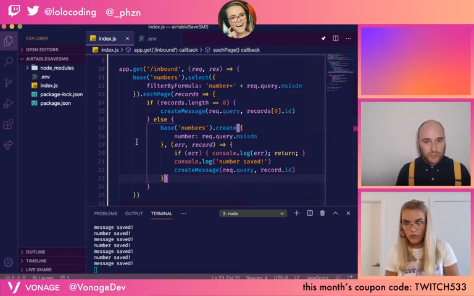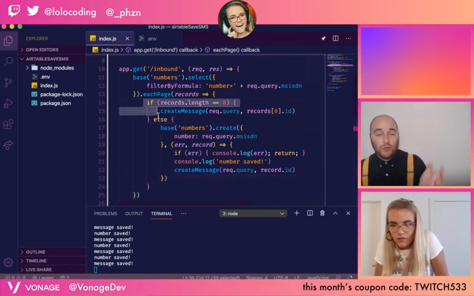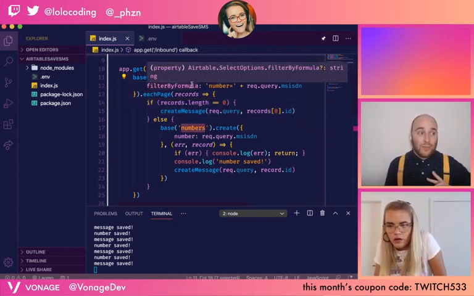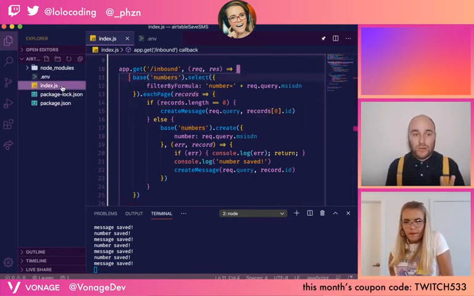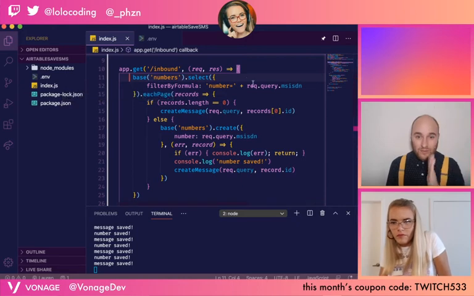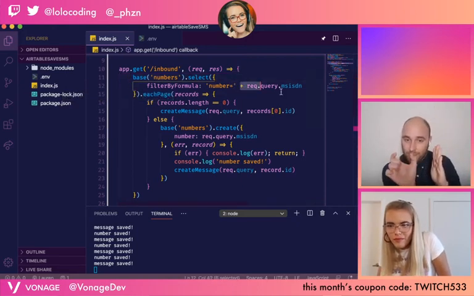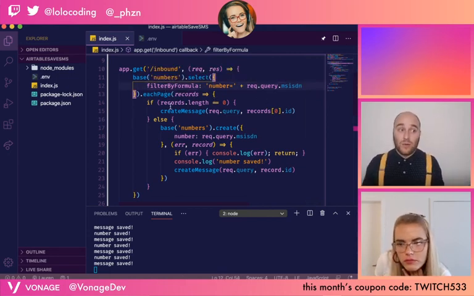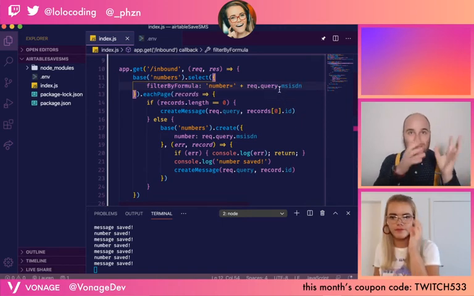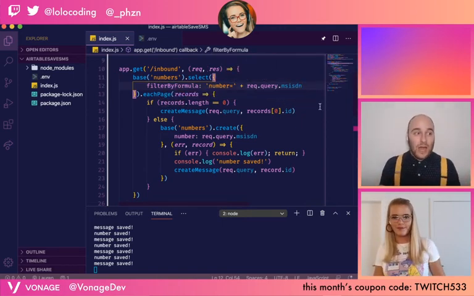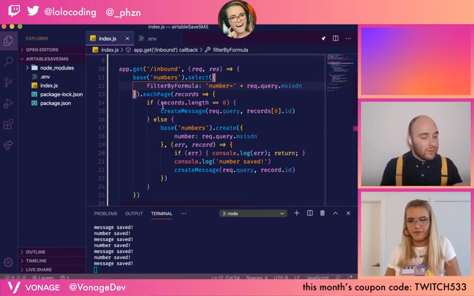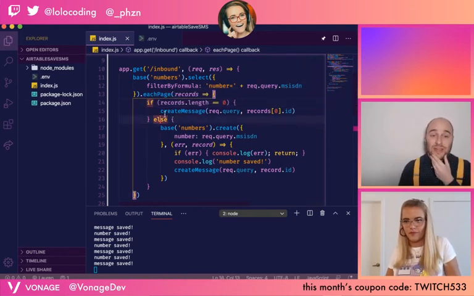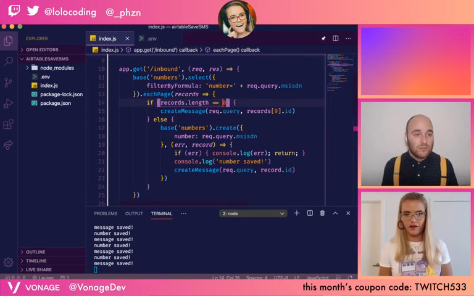Okay, let's talk through this once more and then check it works. A new message comes in, and the first thing we're going to do is grab the number from the numbers table, every record where the number field matches our phone number. I.e., do we already have a record? If that array is empty, we've done this the wrong way around. So instead of equal to 0, let's do greater than 0.